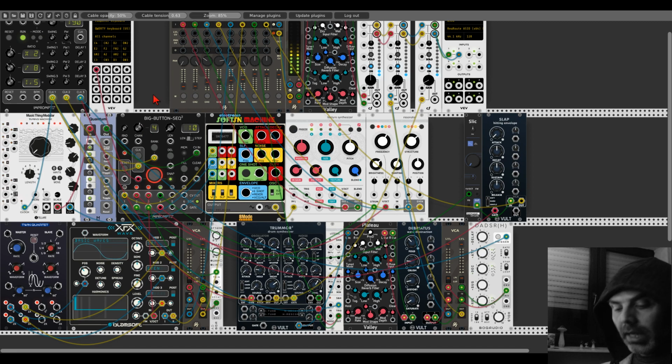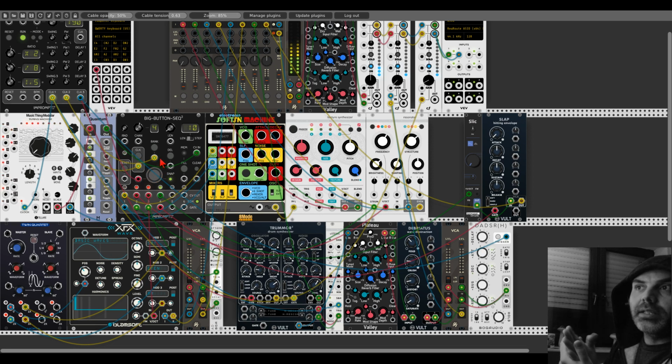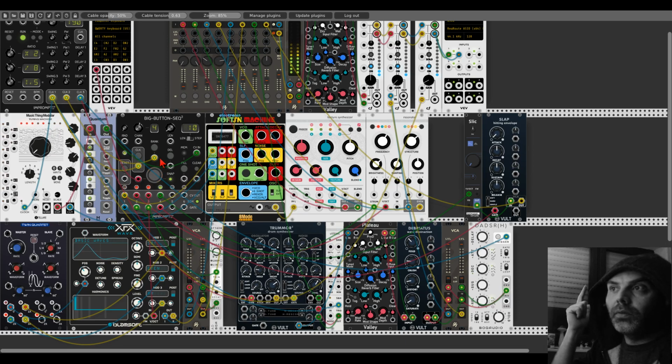Okay, and again I have it assigned to my keyboard. So what I've done with the keyboard, I triggered the big button, and the big button is entering the triggers and will take also the CV from the CV input.